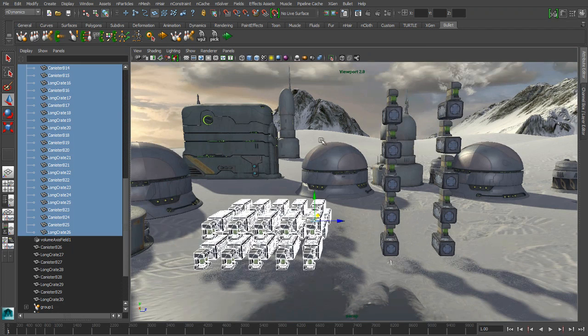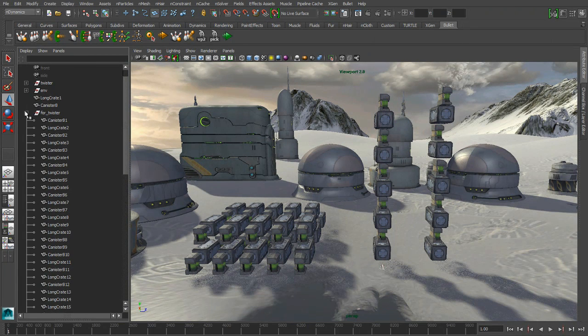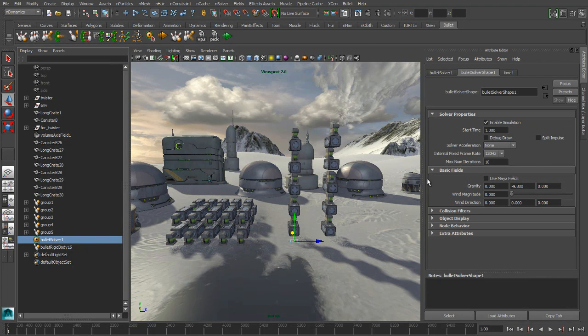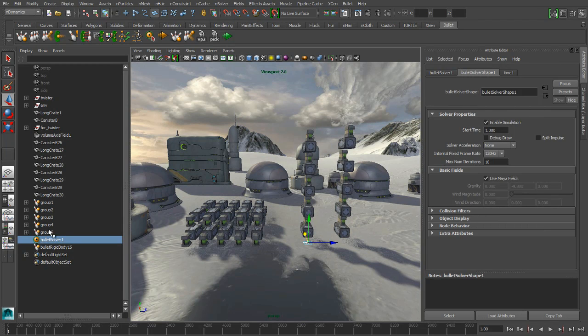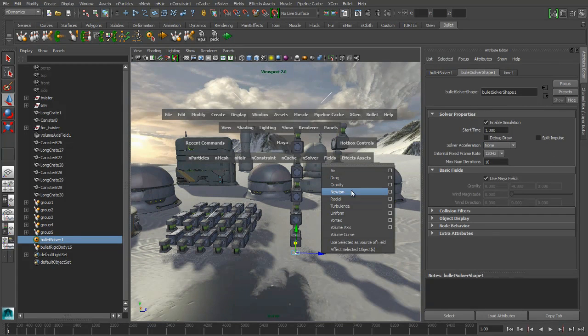So now we have a pretty big amount of objects in our scene that we want to simulate. And what we're going to do is say, on the bullet solver, we're not concerned about using the built-in gravity. We're going to use the Maya field. So as soon as we do that, we're going to have to start adding in a couple fields to make the stuff drop to the ground. So we're going to add in a Maya gravity.